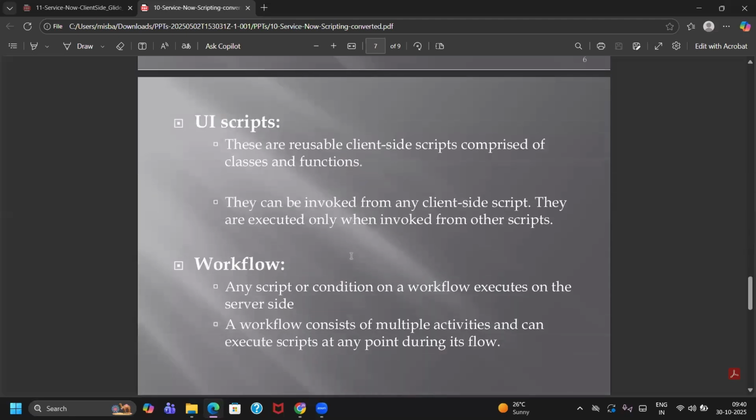UI script. It's reusable code like a script include. On the server side, we have script includes where we can write reusable code, right? On the client side, we have UI script. We can make use of this and write reusable code at the client side.